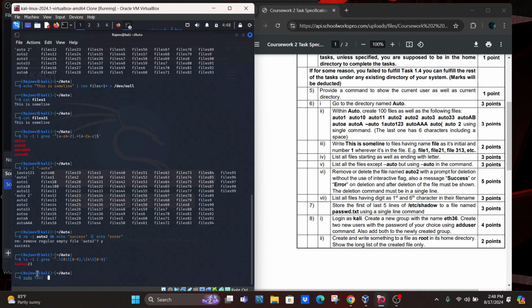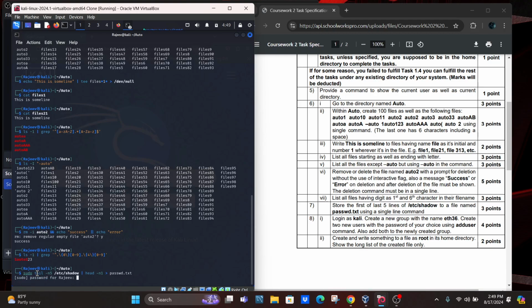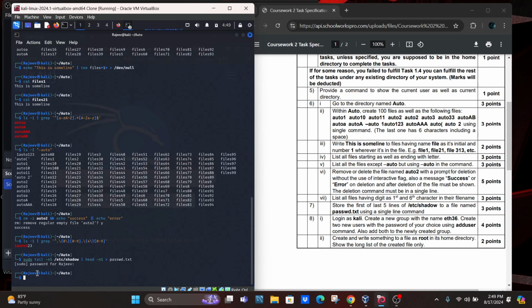Sudo tail for the bottom 5 and hyphen n5 of the /etc/shadow file. Similarly, we just need the first of the last 5 lines, so we're going to be using head, that's going to be number 1. And we're going to redirect it to the file name passport.txt, and we need the sudo permission. So sudo tail hyphen n5.